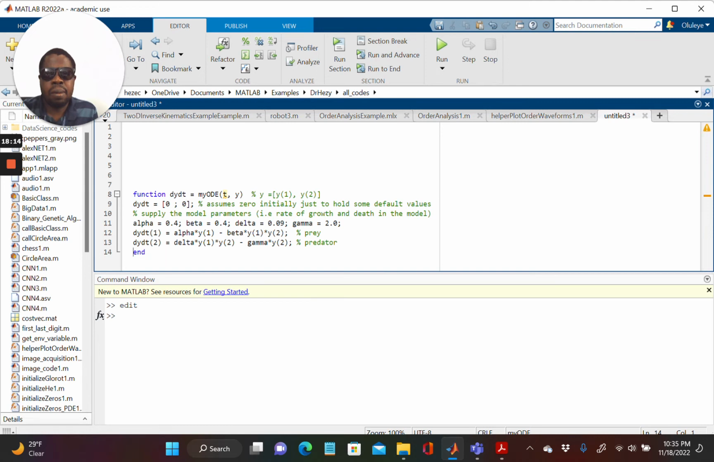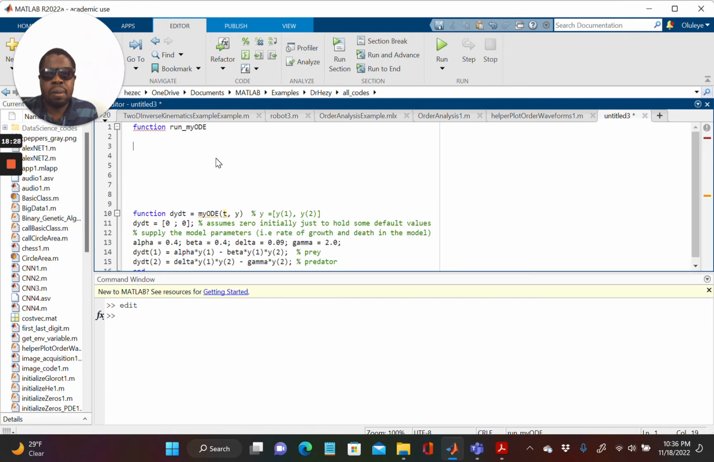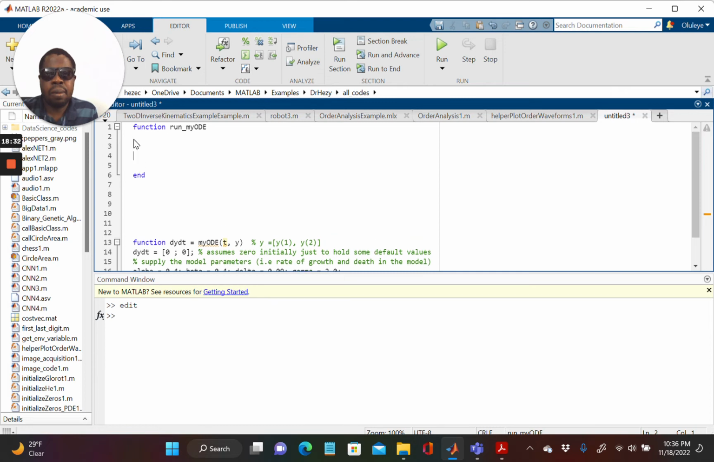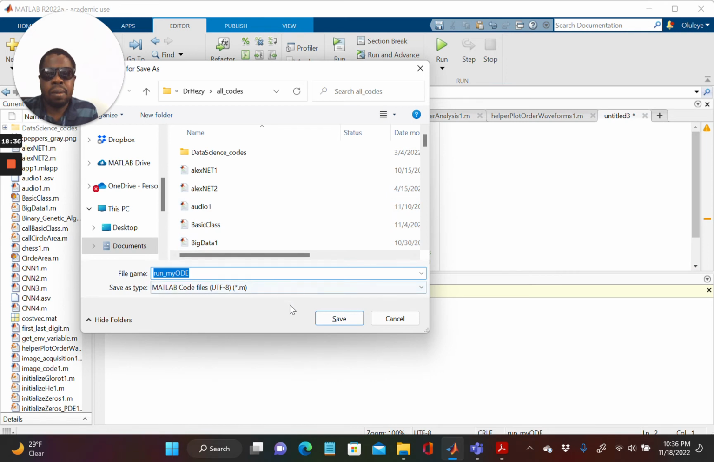That's all we've got. And then I'm going to create a calling function. Let me call it run my ODE. Let me put an end to it there. See, I'm modularizing my function. Let me save this as run my ODE.